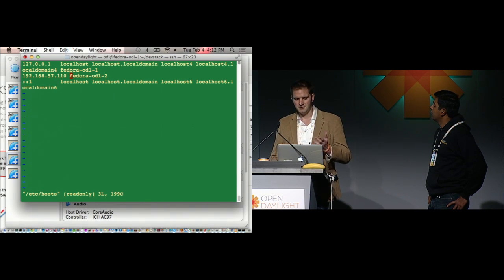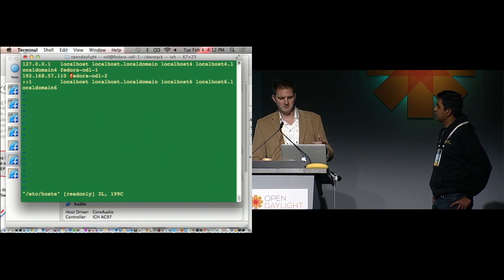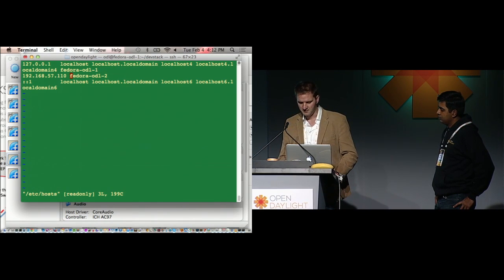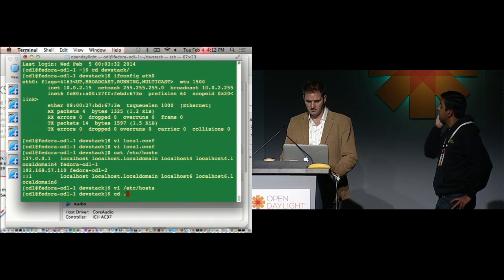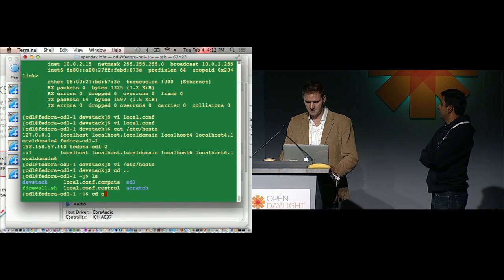Actually, we don't know the address of the compute yet. But when we do know the address of the compute, we're going to go into here and change this so that it resolves. And that's just an /etc/hosts. Okay. Next, we'll go into the ODL directory.